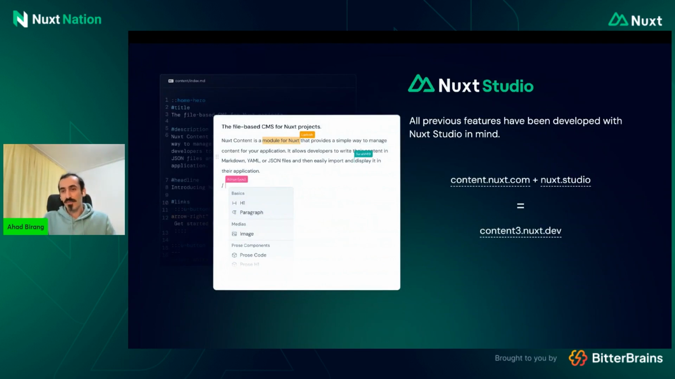Nuxt Content version 3 is not all about developers and the development experience. There is also good news for non-developers, content editors. We are merging Nuxt Content with Nuxt Studio to provide the best editing experience for non-tech users and better tooling for developers to provide such an experience. So next time, you don't need to explain Markdown syntax to your colleagues. Anyone can edit content with our visual editor.